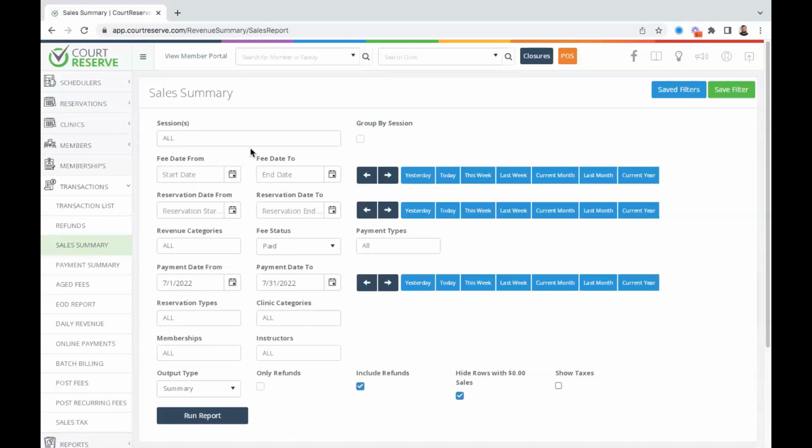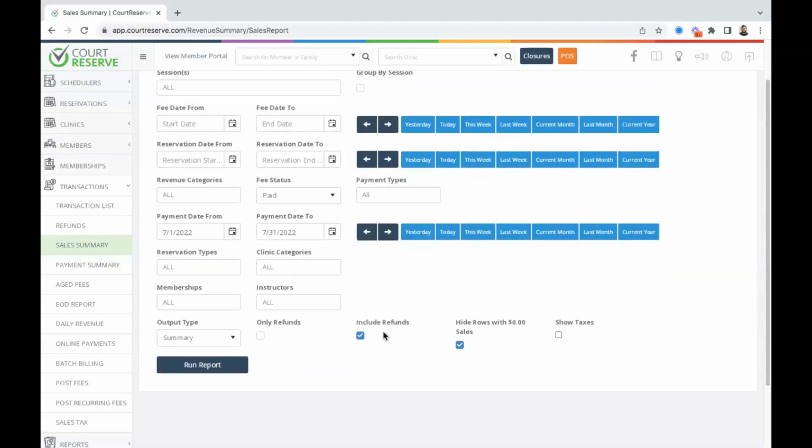So the sales summary report is a report that's specifically going to look at fees in CourtReserve. I covered this a little bit in our last financial webinar, but the types of transactions in CourtReserve would be either fees, payments, or refunds. So the sales summary really is primarily concerned with fees, although it can factor in refunds as well.